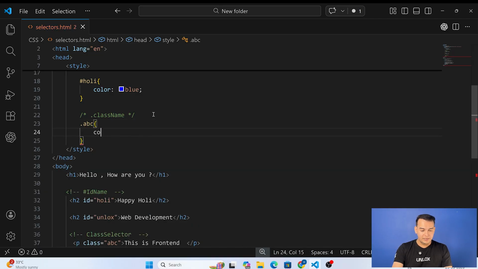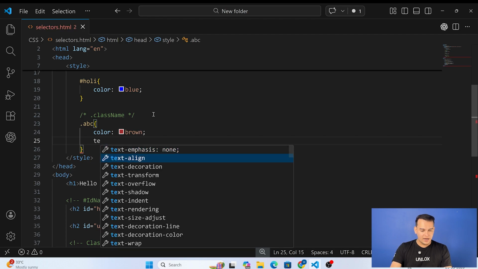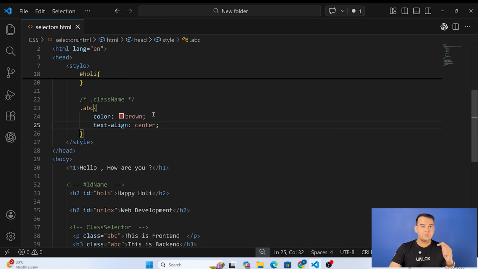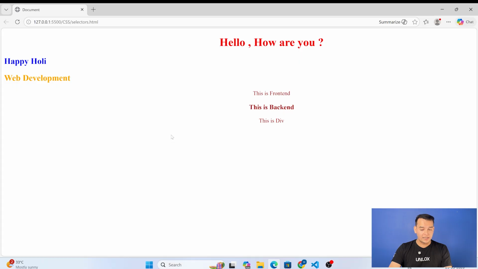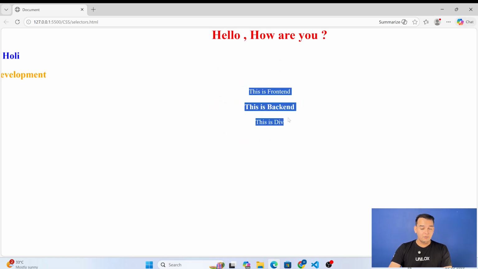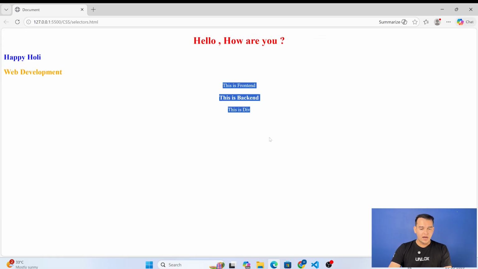Class name is ABC and I am writing color is equal to brown, text align into the center. So all the HTML tags belonging to the same class name will follow the style of color brown and text align center. So you can see this, whether it is a paragraph tag, H2 tag or a div tag, doesn't matter because they belong to the same class name and we are following the styling, guys.